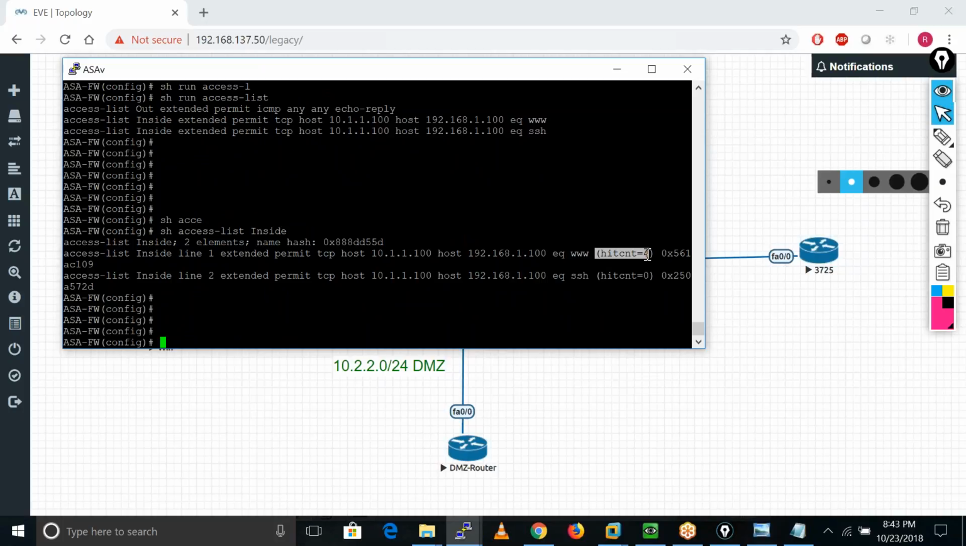See, you have hit counts with the first ACL, which is for www only, which is for web services, and this one is for SSH service. If some users try to access any service that matches any rule here, the hit count increases by 1 every time. That is the way we see whether our ACL is hitting the traffic or not. We can use these things in troubleshooting.